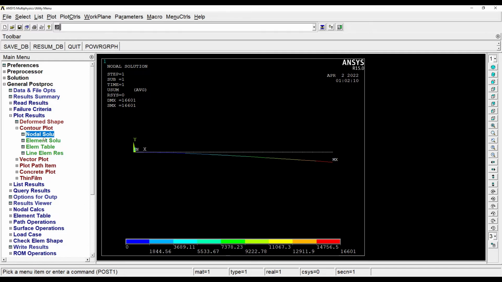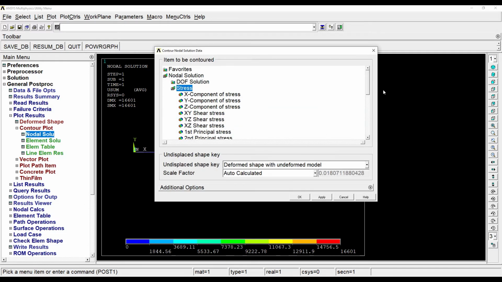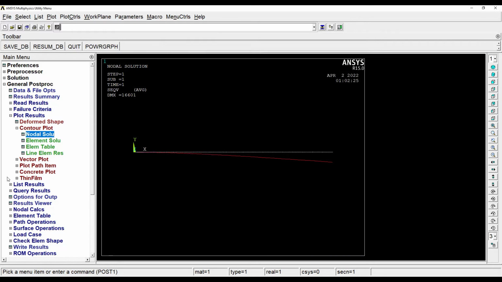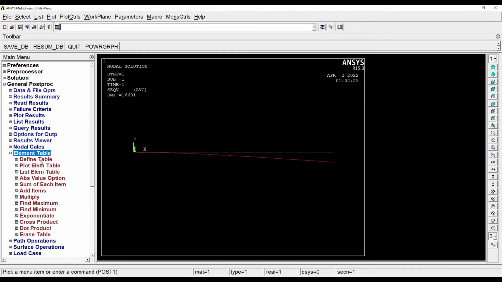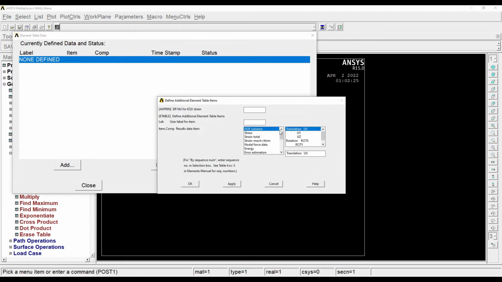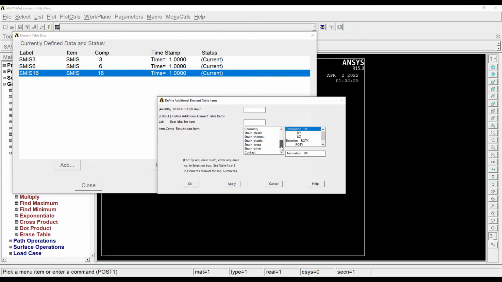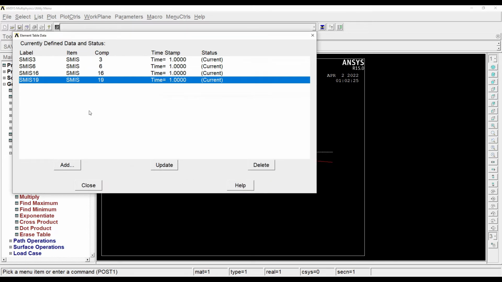Next I'll go to nodal solution, stress, and I want to see the von Mises stress over the beam. Okay. If I want to see the SFD and BMD, I'll go to element table, define table, add. I'll choose by sequence number 3, by sequence number 6, by sequence number 16, and by sequence number 19. Okay, so I have all the 4 here.